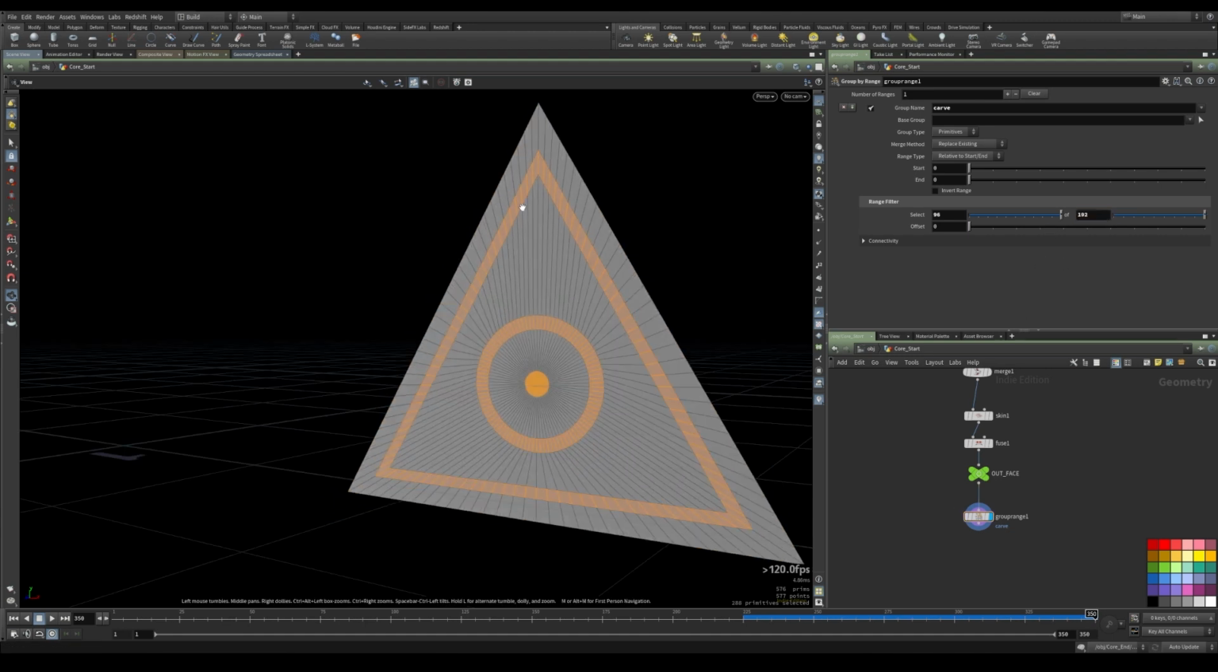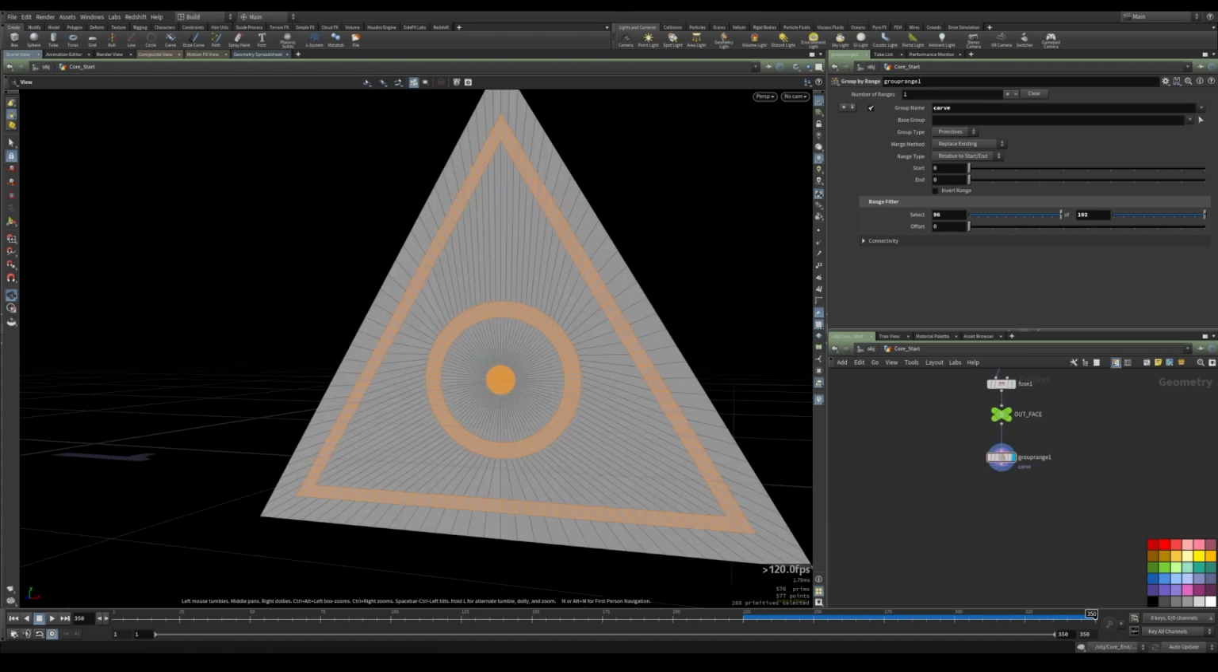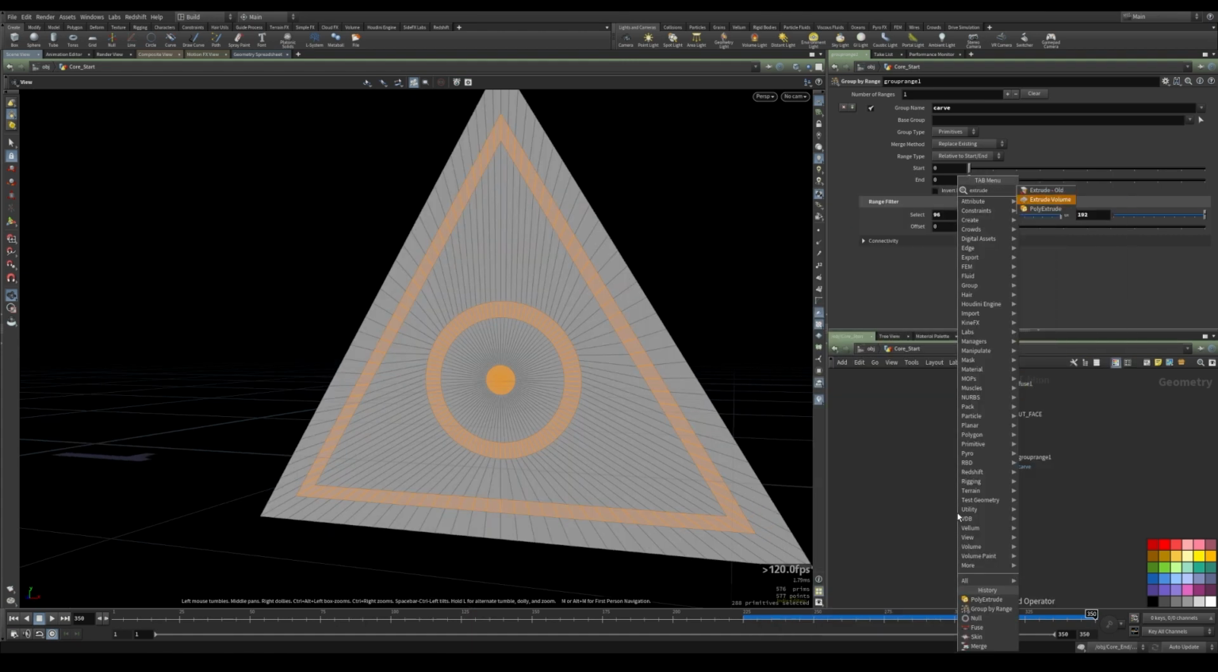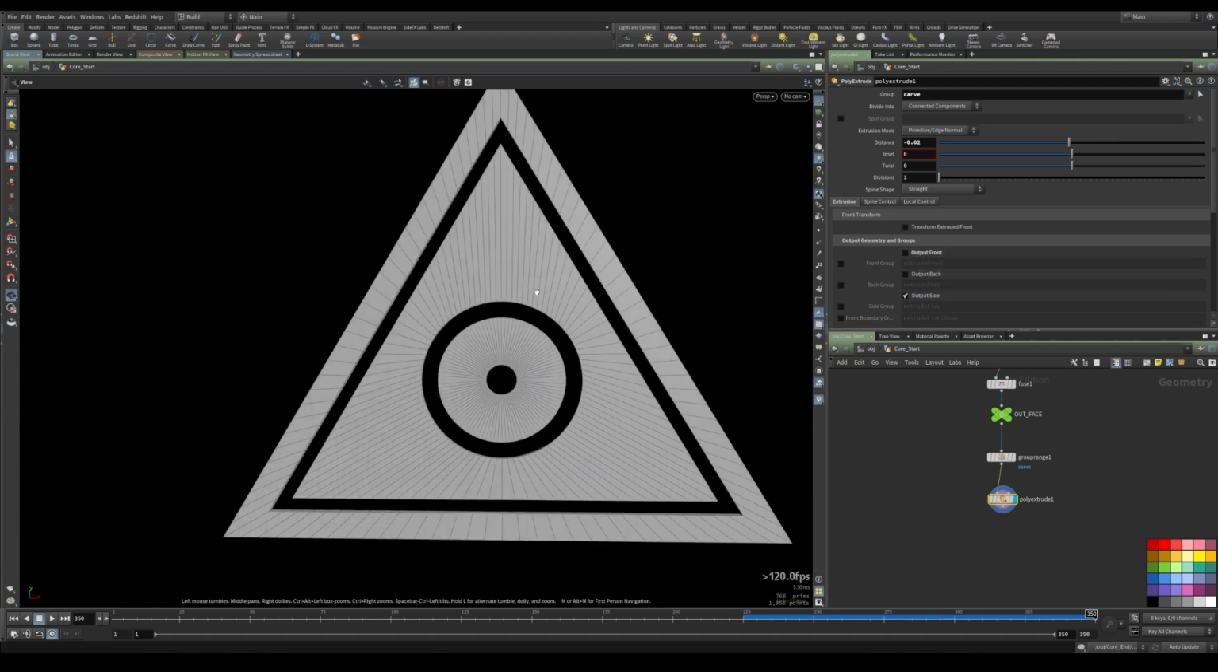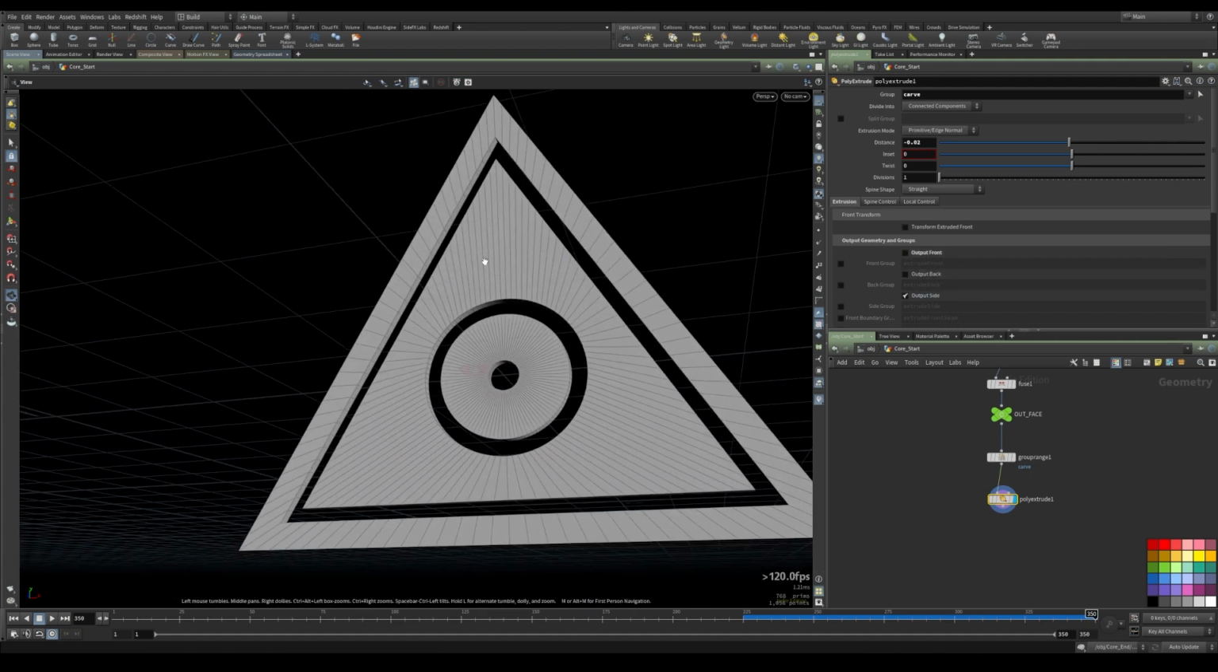And there we have our first curve selected. So now if we take a poly extrude node, we want to extrude the curve group. So select it right here and let's put negative 0.02 for the distance, and we don't want to output the front. So we have our first curve.